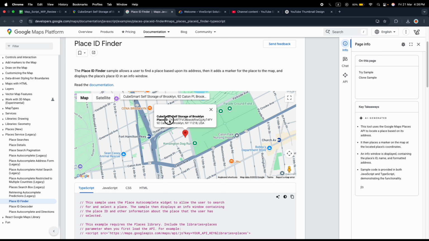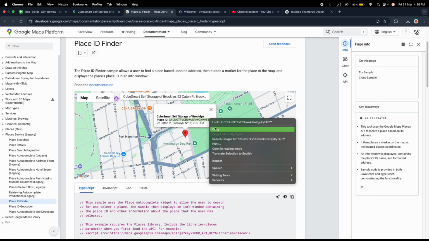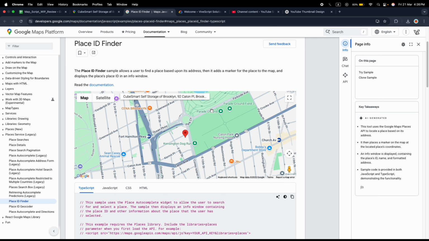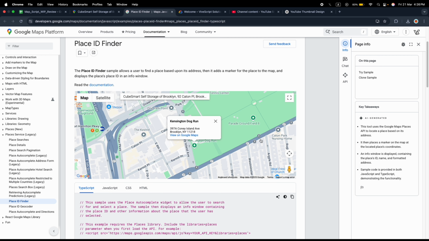So this first portion is actually the place ID. Copy the place ID and use it as you want. So that's it. Just find the location in this map and the map will automatically show you the place ID.